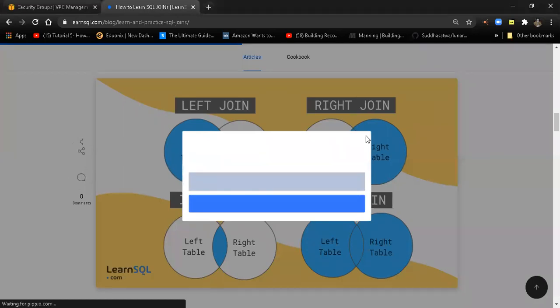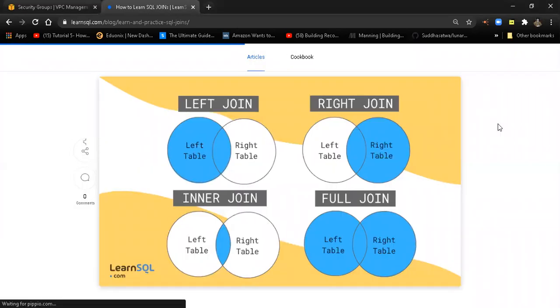Let me just get rid of this. Yeah, so how these joins are working is, on the left join, I select all the data from the left table and only the matching data from the right table, right? On the right join, I take all the data from the right table, but only the matching rows from the left table. Okay, we will come to know how this is working, so don't worry.